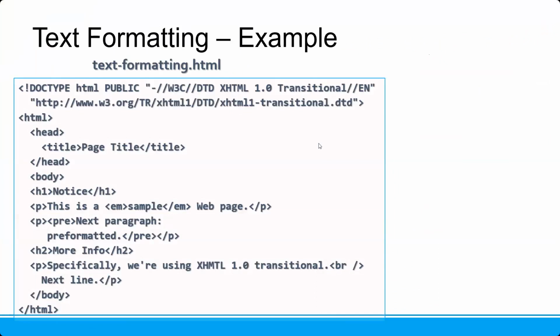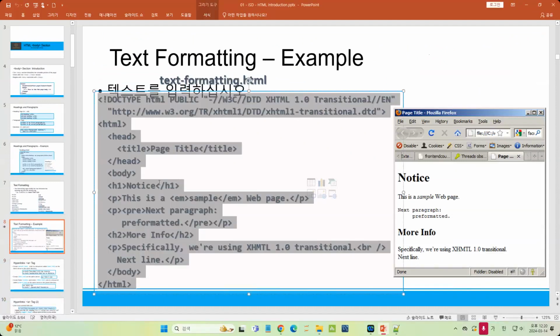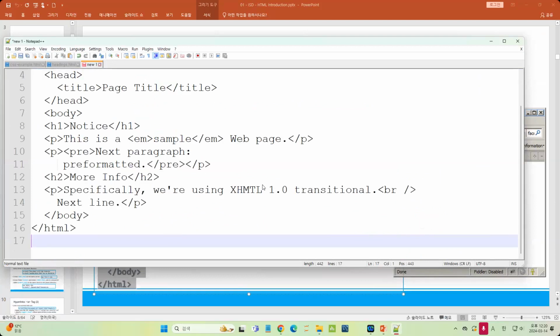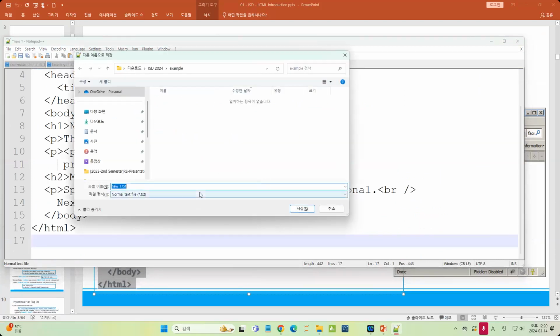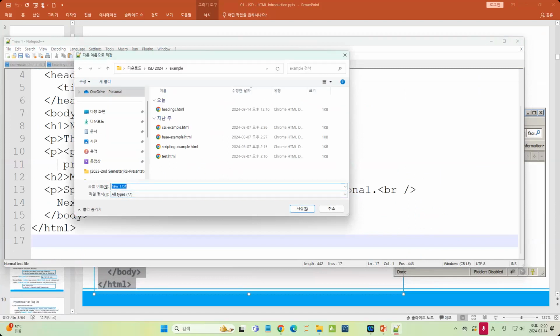Okay, let's see about this text formatting. Maybe this is not the complete text formatting, but just some of the text formatting. Again, I will save it into the HTML.